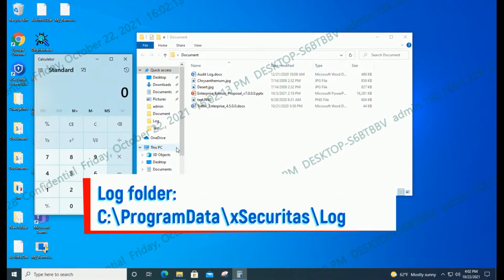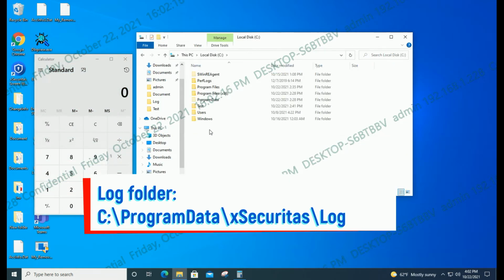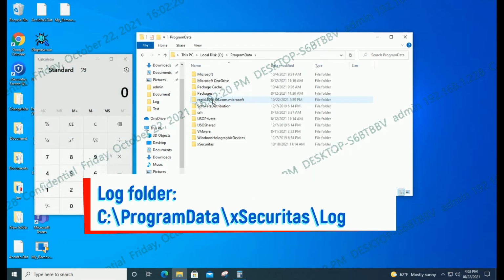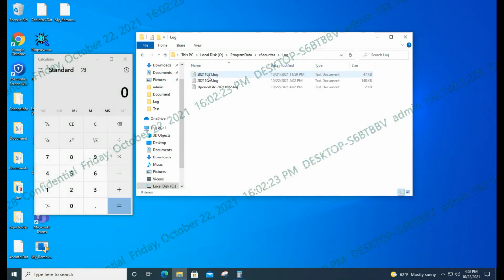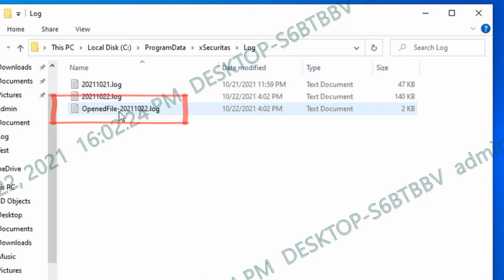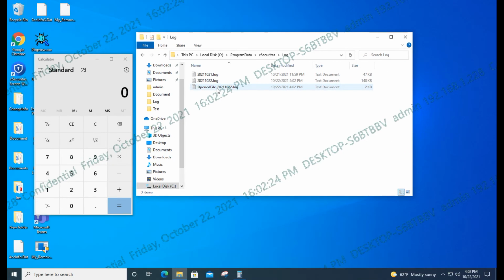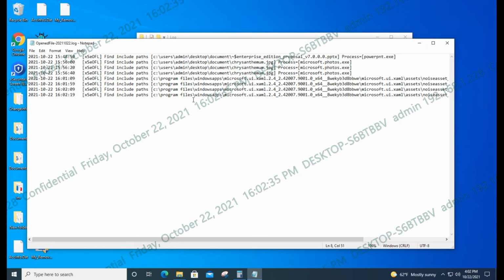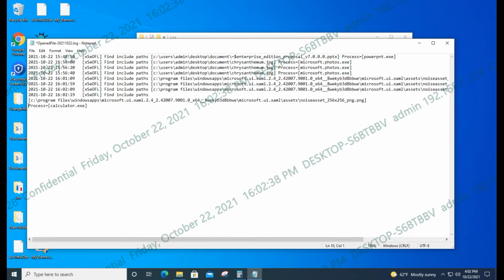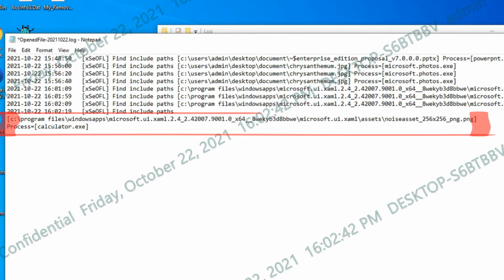There are files starting with open file in the log folder of the /program/data/executes folder. In this file, information about which program opened the image file is recorded. Let's open this file. If you look at this file, you can see that the calculator process is using the PNG file. Now, we just need to throw an exception for this process or the folder the PNG file is in. Here, we will treat the Windows app folder where the PNG file is located as an exception.